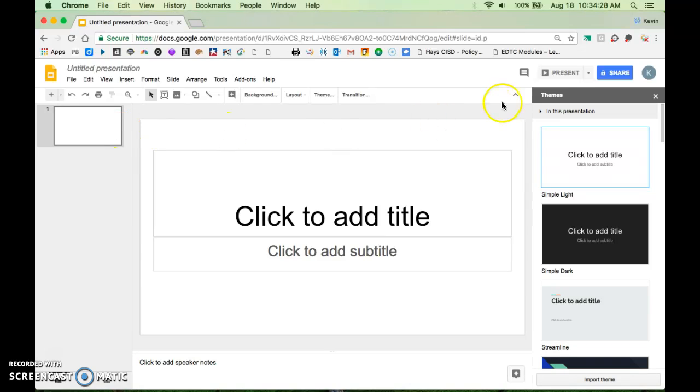You're always going to have this theme bar over here on the right hand side to start with. But before I start anything, right up here in the left hand corner it says Untitled Presentation. I want to change that. So now my presentation is actually labeled Federalists.